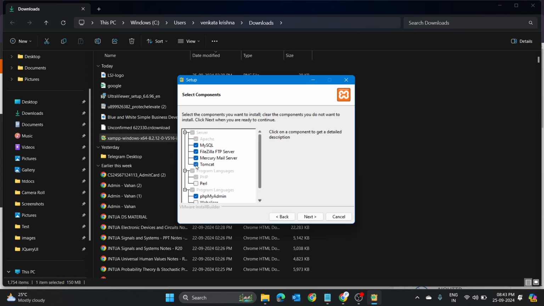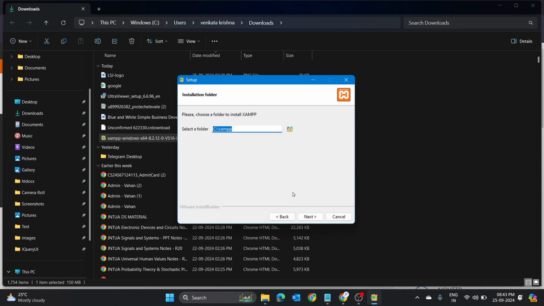Tomcat is not required. Mercury Mail is also not required. FileZilla is also not required. So we need MySQL and phpMyAdmin. That is enough for us. Just click next. Even if you have installed everything, that is also fine, no problem.